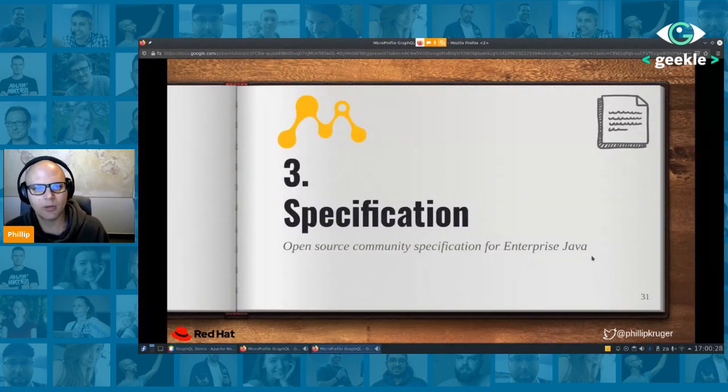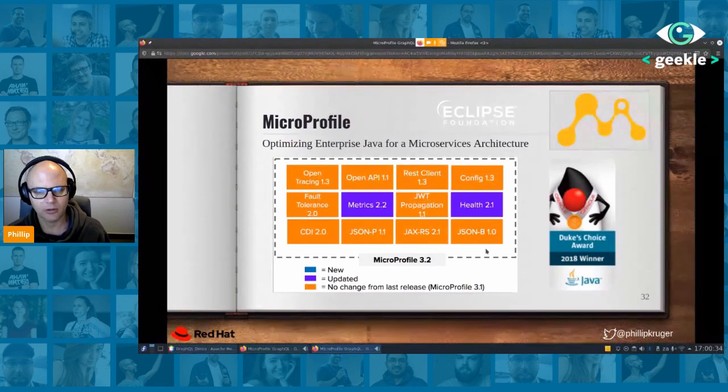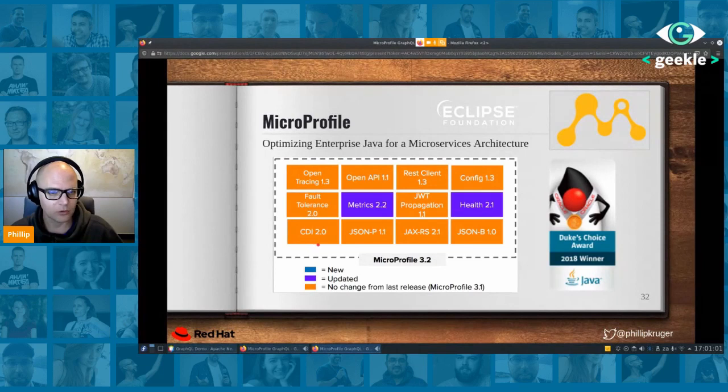Okay, so let's talk about the open source specification under MicroProfile. I'm hoping most of you know by now what MicroProfile is, but just a quick overview. MicroProfile is an umbrella specification, so it's a specification of specifications, specifically for enterprise microservices architectures in Java. Some of the APIs under MicroProfile are similar to the ones that you get under Jakarta: CDI for context and dependency injection, JSON-P for JSON processing, JAX-RS for REST endpoints, JSON-B for binding. This all comes from Jakarta.